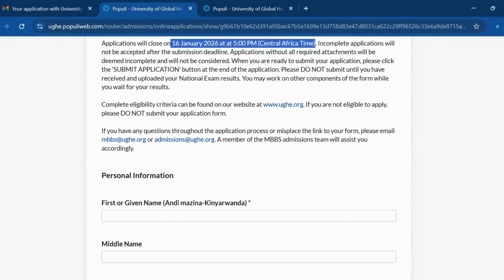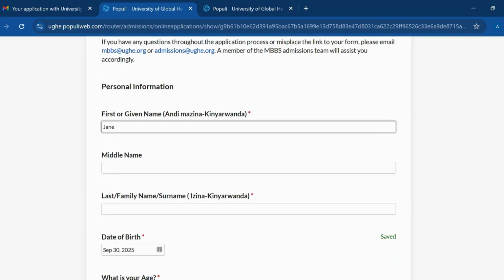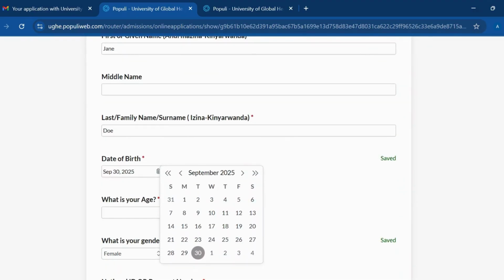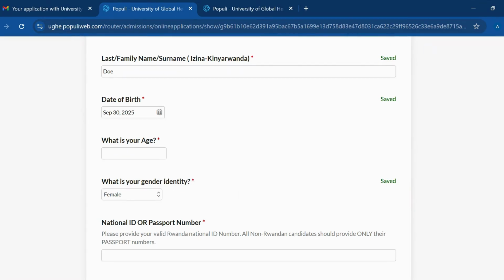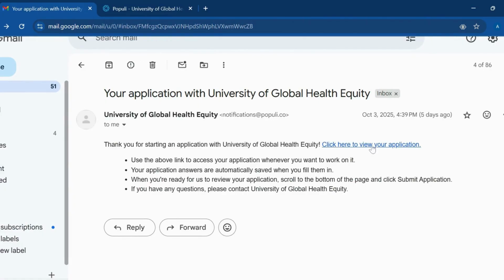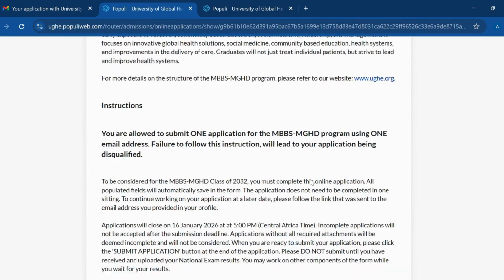Let's say here I'll write my name as Jane, and then my family name as Theo. And then with the date I was born, I'll just mention something. It's a random thing I'm creating. This is not necessarily true. But let's say I give September 30th, 2025, and then I close this and I go back to the email. If I click here to view your application, everything I have written here is saved. As you see, it says saved.